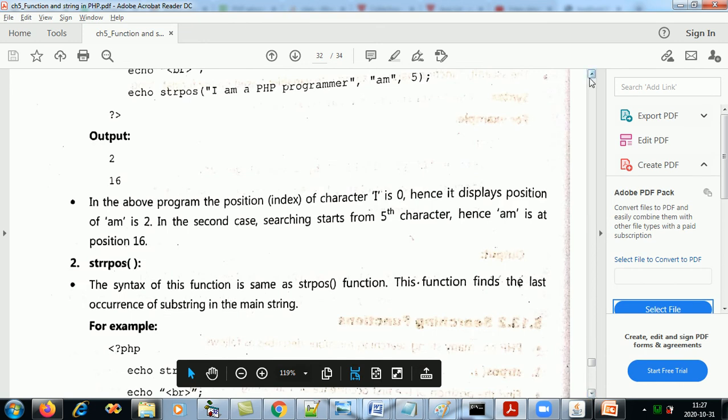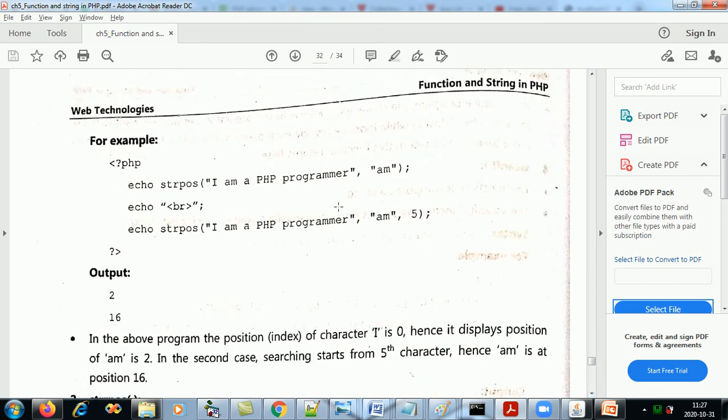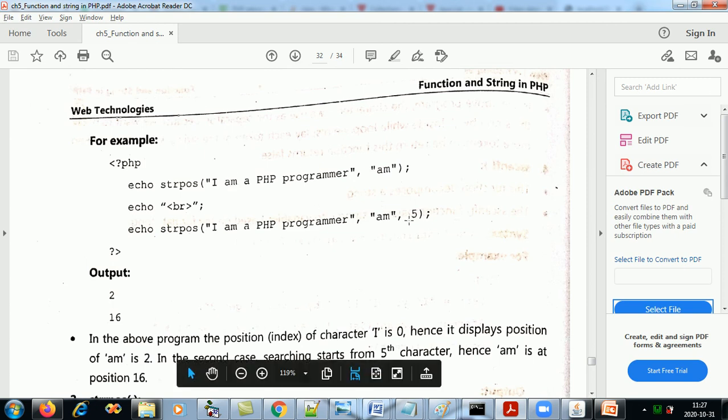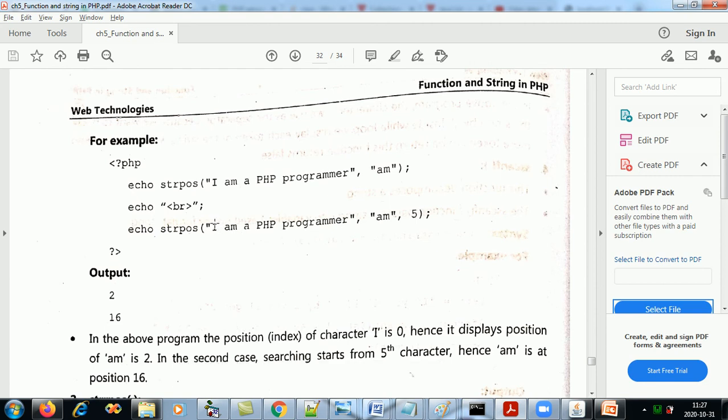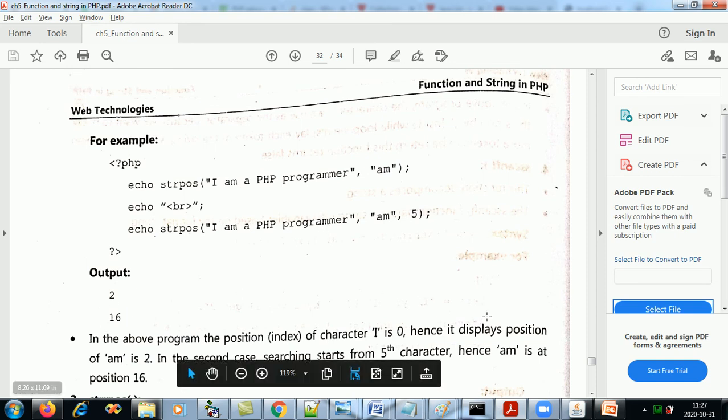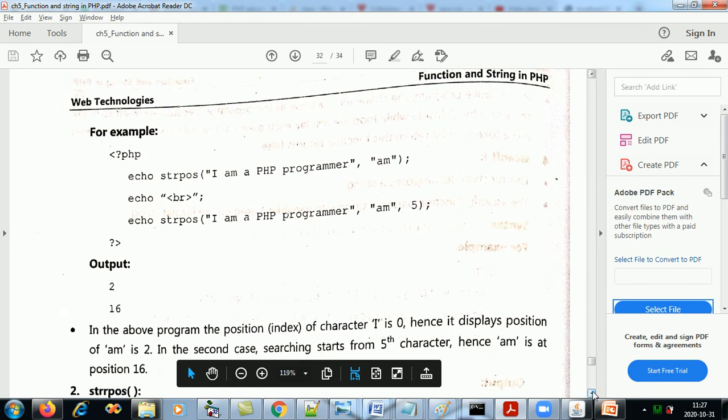So it's over here. I am a PHP programmer. I am searching for "am". I have not given any position, so we will start searching from the first position. So at 0, 1, 2: "am" is coming at position 2. If I start searching from the 5th position, meaning 0, 1, 2, 3, 4, 5, start searching from this "a". From this "a" onwards, "am" is coming over here, see, in "programmer". That is the 16th position. Okay, that is your string position.